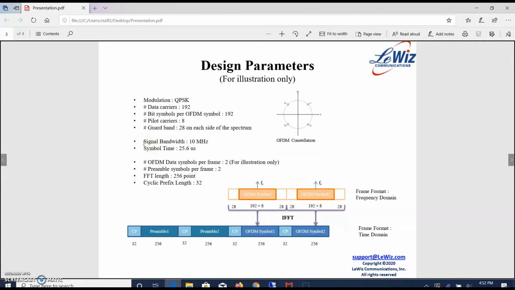Now we are assuming the signal bandwidth to be 10 MHz. So that gives us the symbol time for OFDM to be 25.6 microseconds. In this demo, we will be sending 2 OFDM data symbols per frame. They are accompanied by 2 preamble symbols, which are used by the receiver for synchronization. The FFT used is a 256-point FFT, and we are also attaching to each symbol a cyclic prefix of length 32 points to avoid inter-symbol interference.